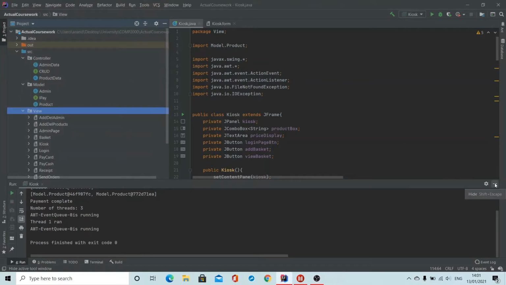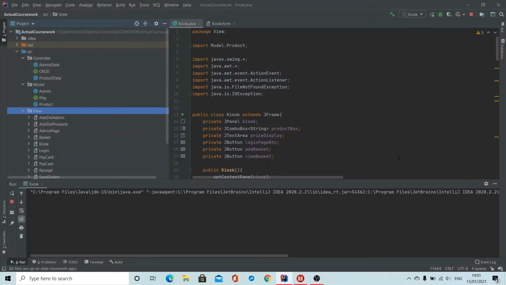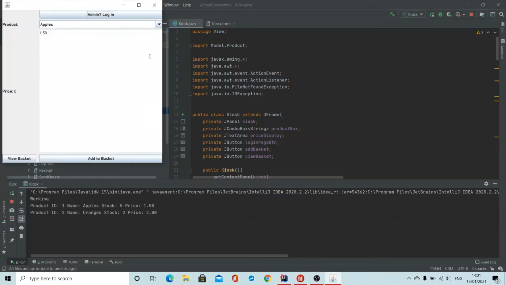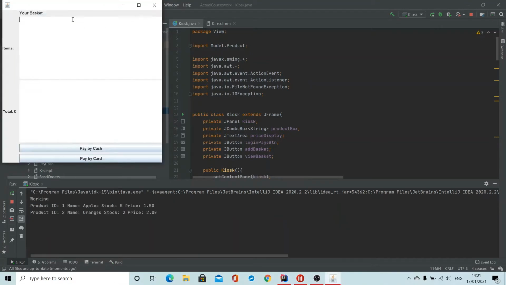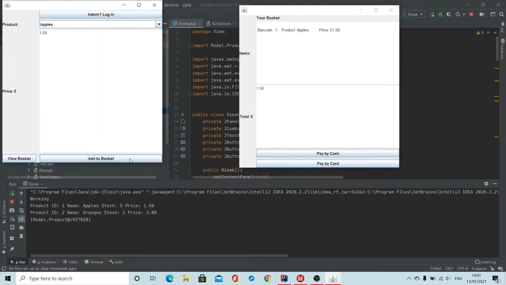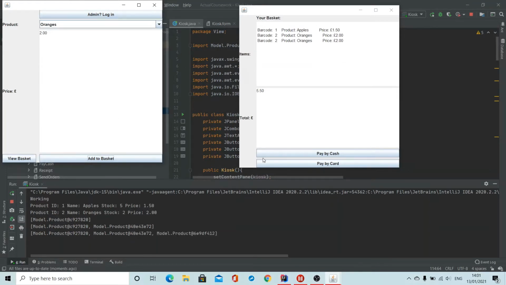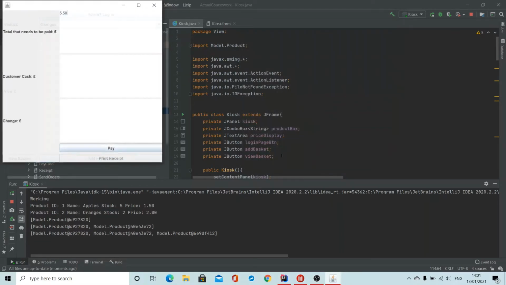Now let's do an example with paying by cash. So let's add apples and oranges again, and buy one more orange. So £5.50. So now we have to pay by cash.